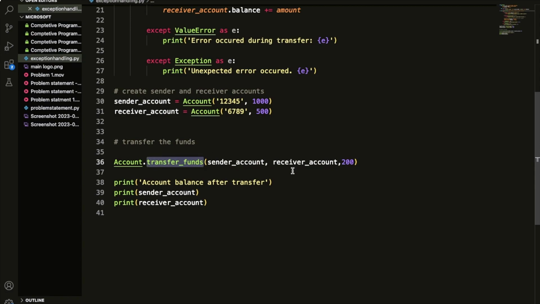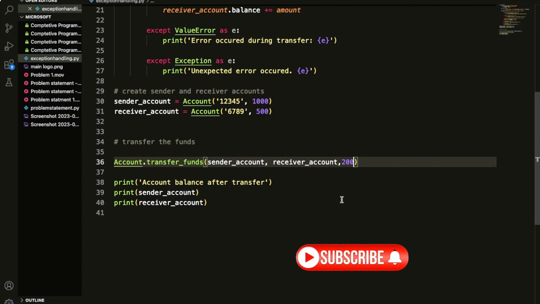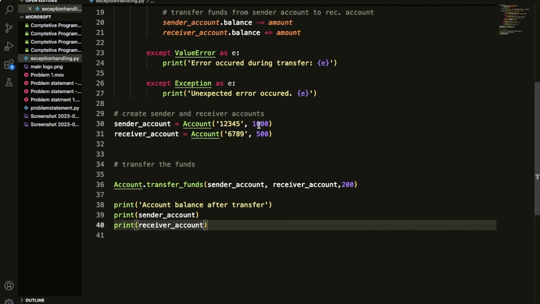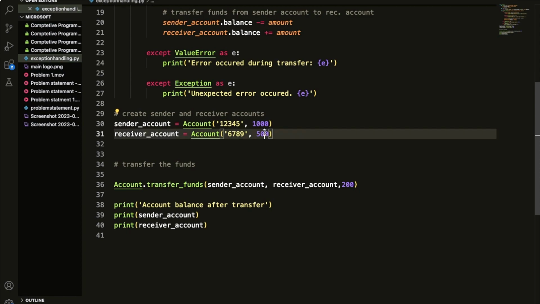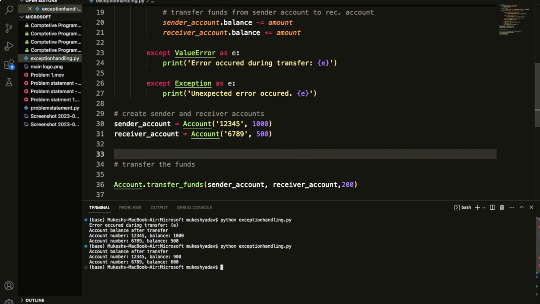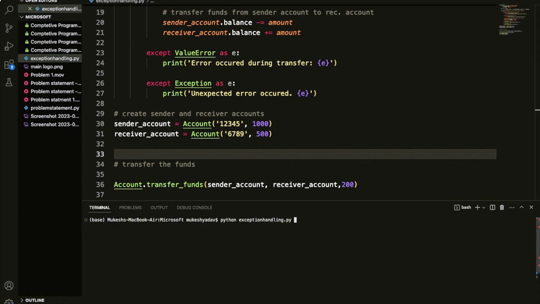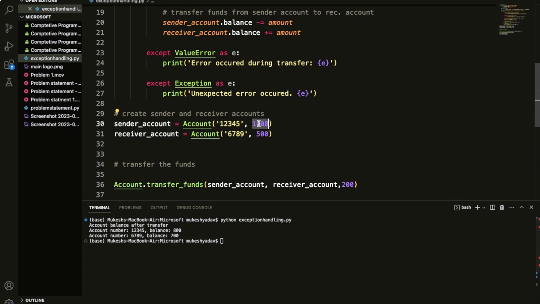Okay, so I want to transfer 200. So you can see here this sender account balance is 1000 and receiver account balance is 500. Okay, so if I transfer 200, then sender's account balance should be 800 and receiver account balance would be 700. Okay, so you can see here is account number 12345. It's deducted by 200, so remaining balance is 800 and the receiver account got deposited 200, so final balance is 700.